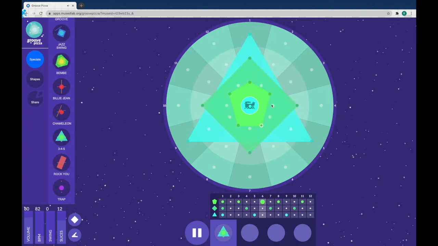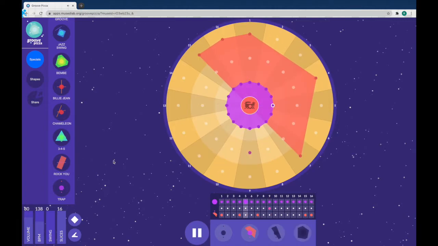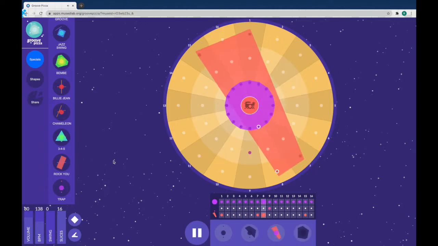This might not be the kind of beat that you would hear in a song, but it's helpful for us to understand the patterns of how these different voices can all line up together. Next, Rock You. This is from Queen's We Will Rock You. And finally, this trap beat.